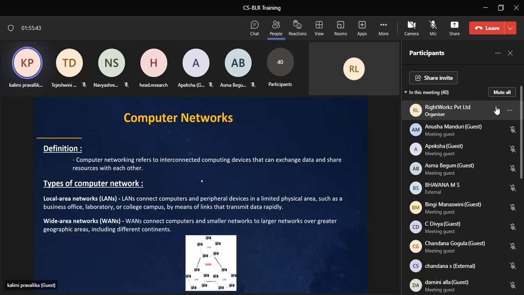Computer networks. Computer networking refers to interconnected computing devices that can exchange data and share resources with each other. Types of computer network. LAN. LAN connects computers and peripheral devices in a limited physical area such as a business office, laboratory or college campus by means of links that transmit data rapidly. WAN, wide area networks. WAN connects computers and smaller networks to larger networks over greater geographic areas, including different continents.